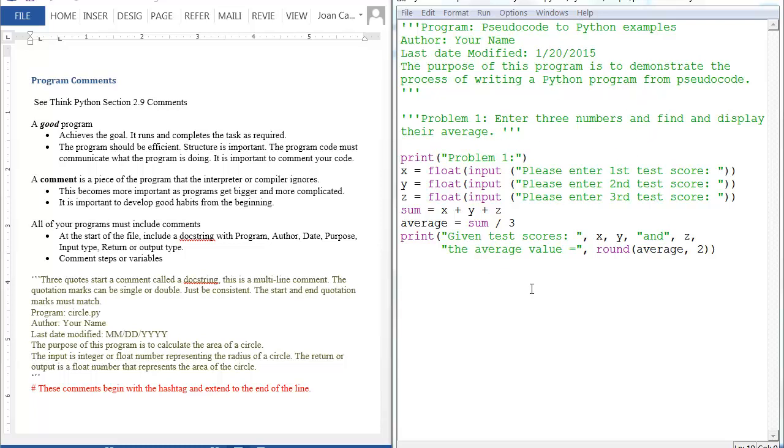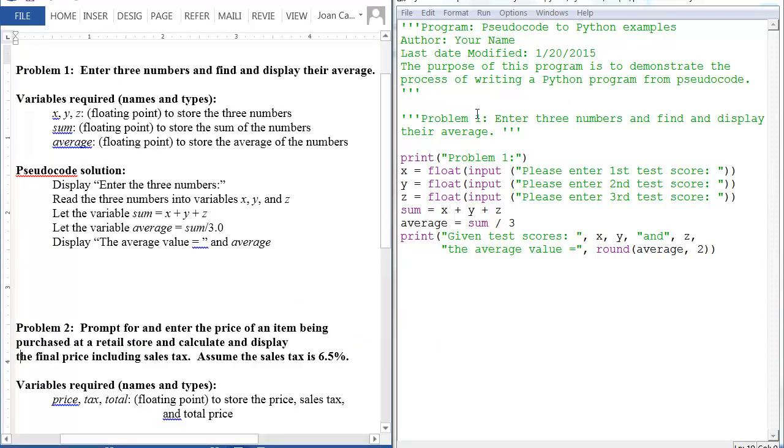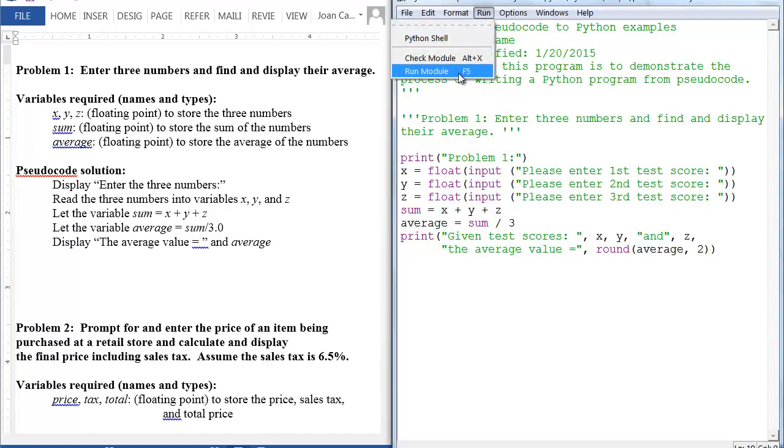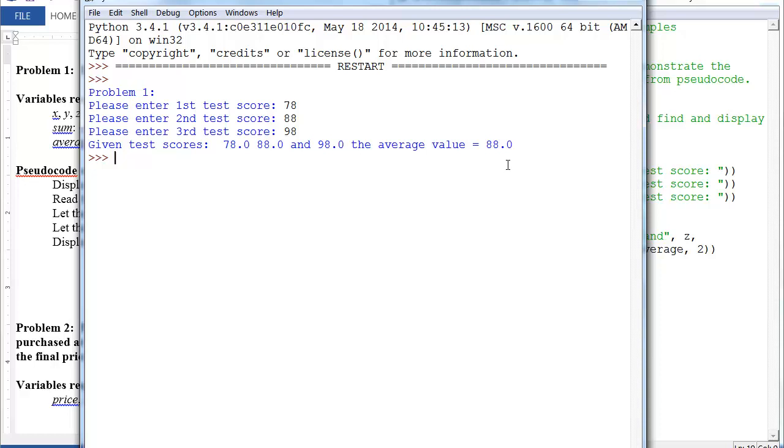So I've already done the first problem that we saw in the pseudocode document. I've added a comment outlining that this is problem 1, and we're going to enter 3 numbers and display their average. I start by printing out the problem name and then asking for the input, converting that input to a float, creating the sum and the average, and then printing the value. And we can then run this and enter the first score, 78, second score, 88, and 98 test scores, and then it displays the average.